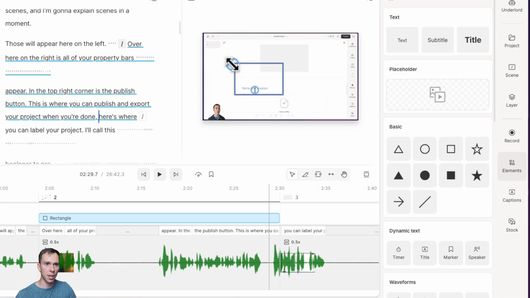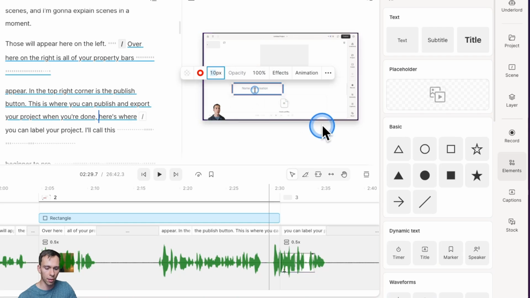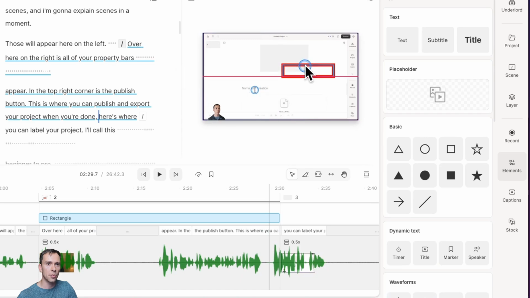So if the thing I'm pointing out is the word name your creation, I can just resize it so it fits nicely around that. I can also make the lines thicker by clicking on this thing that says 10 pixels, and I can type in 15, for example, 25, now it's super thick, and I can just drag it around the screen to reposition it as I need.